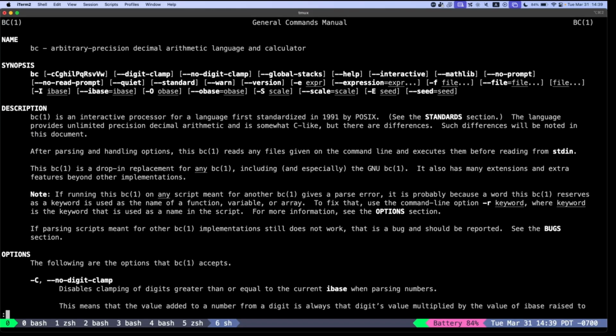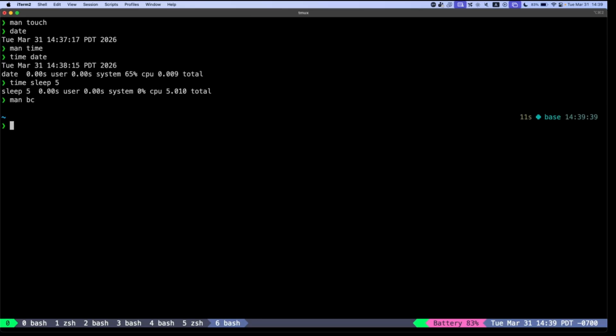The BC command stands for the basic calculator. It's an arbitrary precision decimal arithmetic language and calculator. It's sometimes helpful, sometimes not, in my opinion. For example, if I do a very basic calculation, 10 divided by 3, I have to echo. This is where echo comes in handy. 10 divided by 3, pipe this into BC.